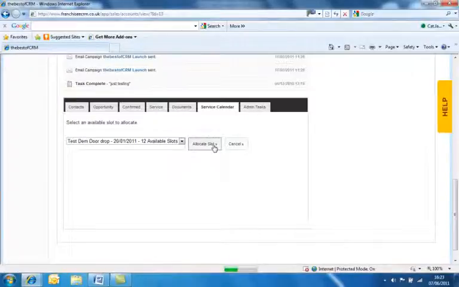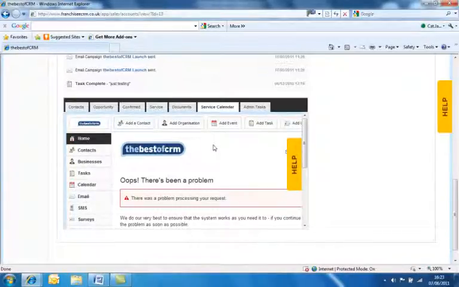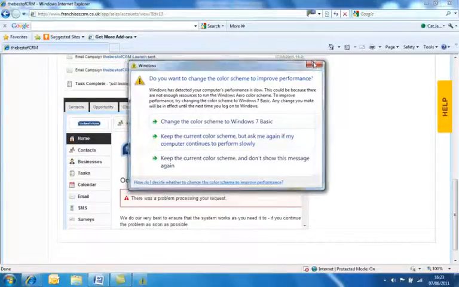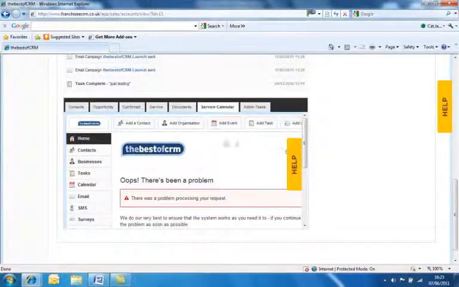So this would work well with a door drop or with a branded car wrap, or a taxi or a bus wrap, or a billboard perhaps, or something where you've got a point in time in the future that you have tasks running up to that need to be set to complete, or that you have slots that need to be filled. So that would be when to use the service task calendar.